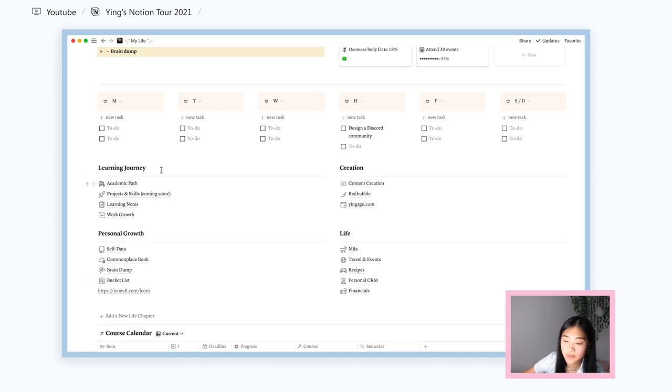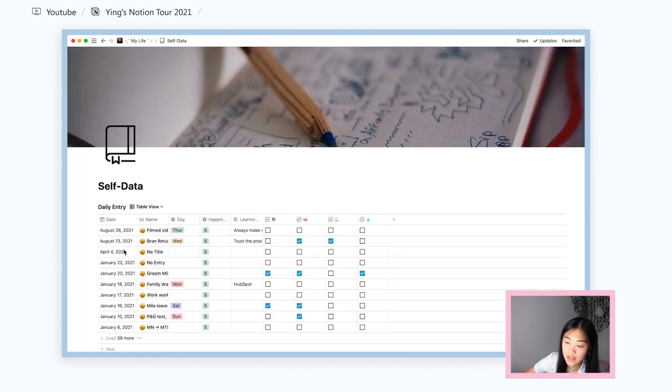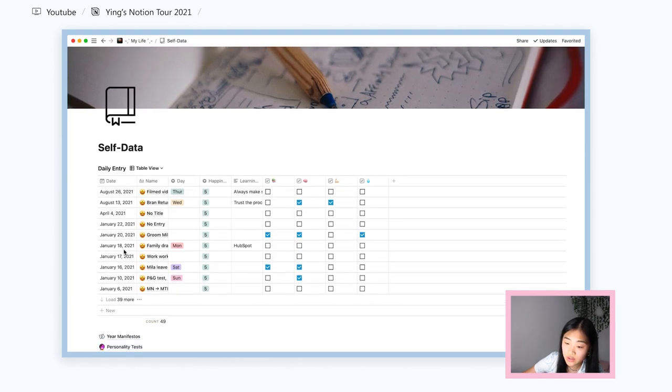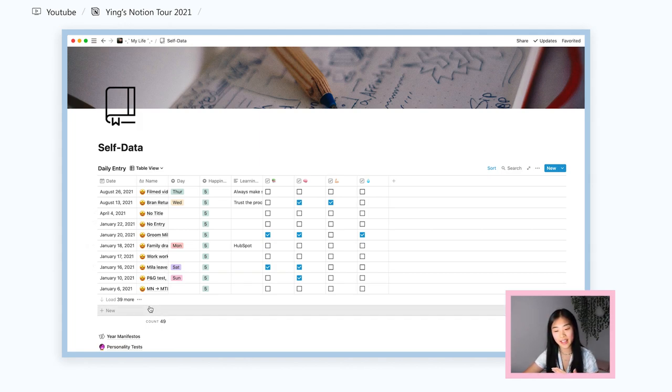We've covered all of my pages under learning journey. We're going into self-data now. So self-data is where I keep my journals. I'm not very consistent about it, to be honest. I've given myself a rule where if I have a dream, then I have to journal. Because then I can track my dreams. And they get kind of crazy. But I track my happiness, my learnings, if I drank enough water, if I read, if I worked out. Yeah, not doing so great on that front.